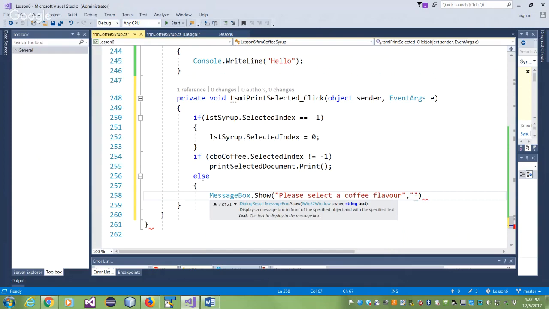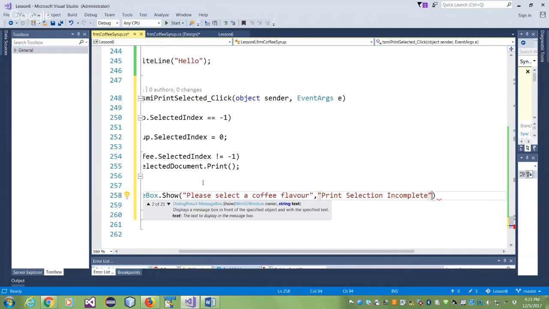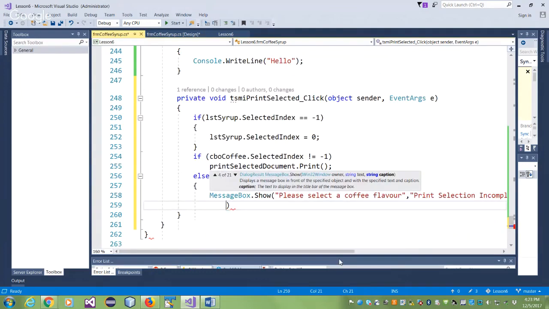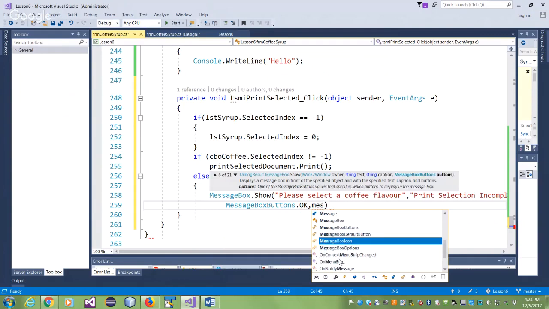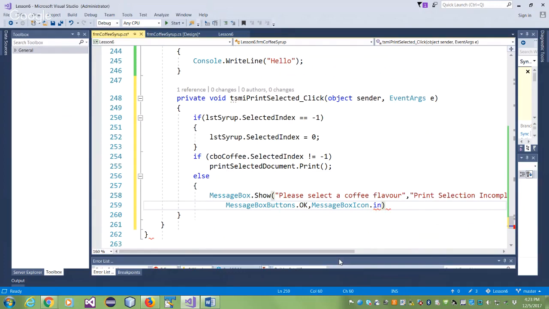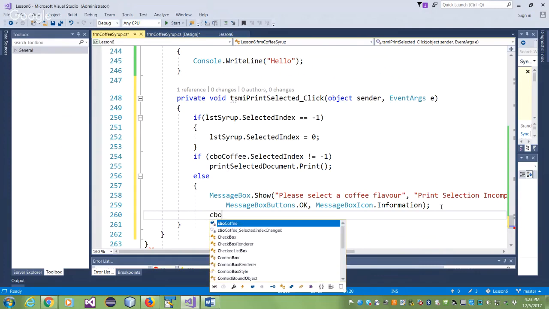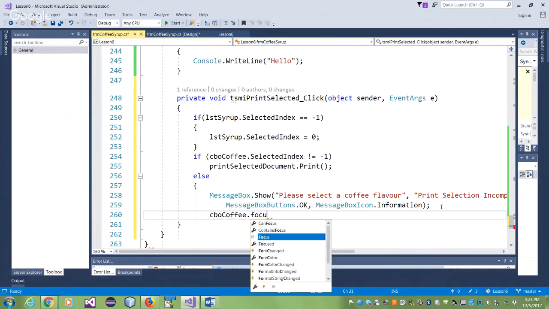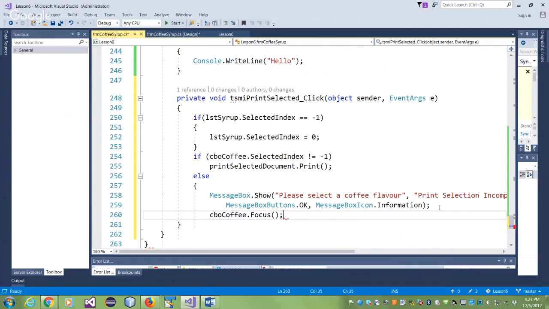So your print is incomplete. And then of course you can put your commas and go to the new line or whatever. So message box is okay. And the message box's buttons, icon. I don't know whether you would like, information is not bad here because it's not an error. You're just trying to do something that cannot be done. And again, so that the user is brought to the right box, you can focus back to the right box. So this is print selected.